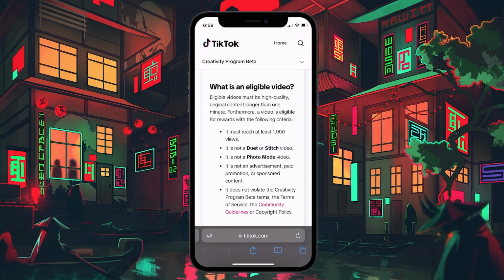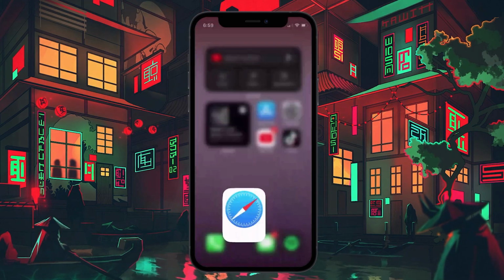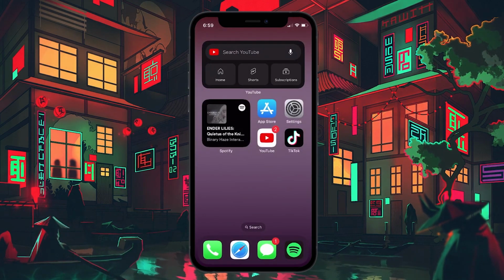The TikTok Creativity Program Beta is an excellent opportunity for creators who are passionate about making longer videos. If you meet the criteria, I highly encourage you to apply and take advantage of this program. For more detailed information, be sure to check out the link in the description.